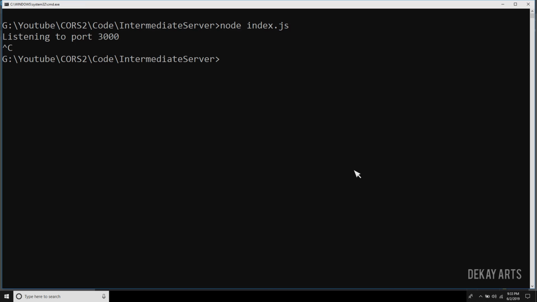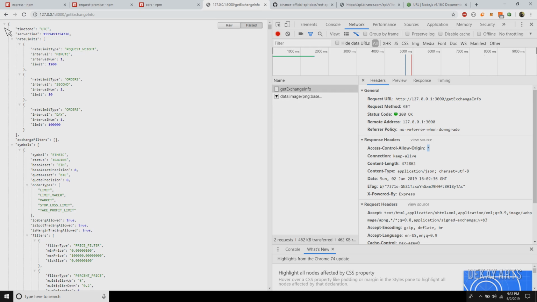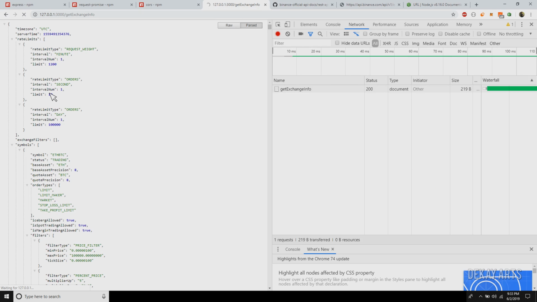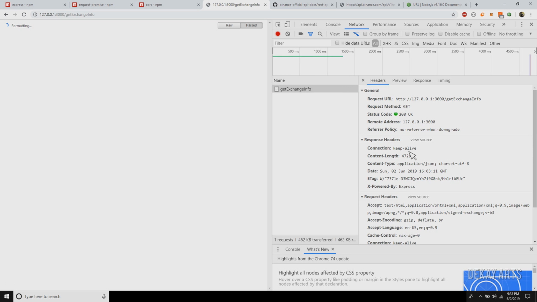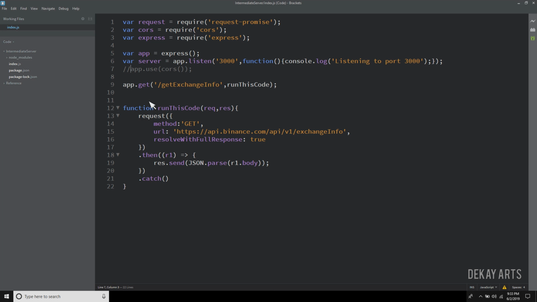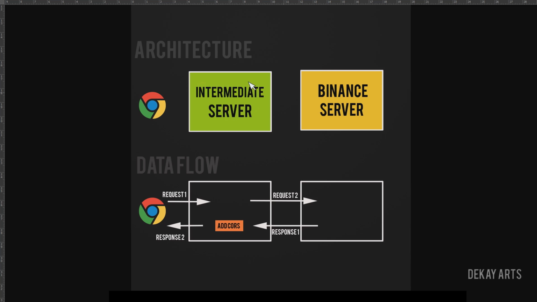Control C, node index. Yeah, I go back to the server, hit refresh. If I click here, you see the header is gone now. It's no longer there. So I think you understood the point. So we can just add the CORS header by using this extension. So now we are done with the intermediate server code.